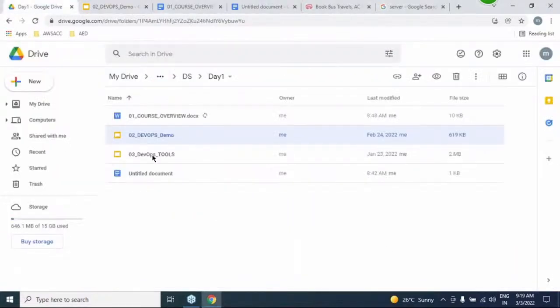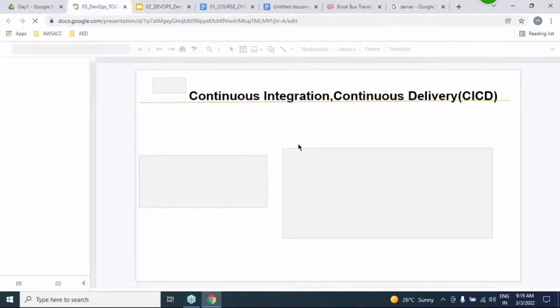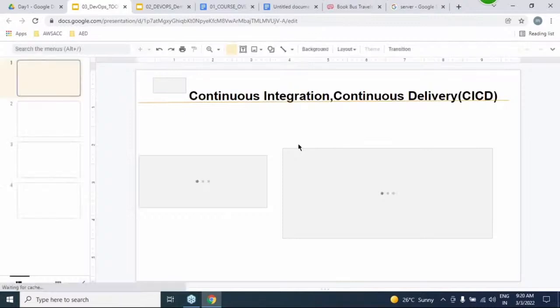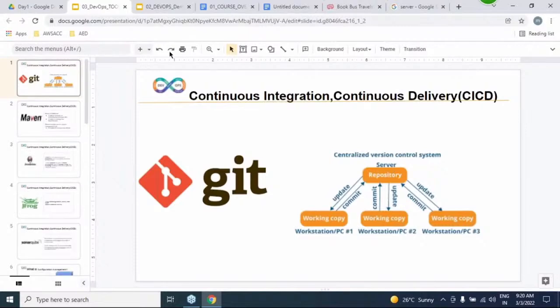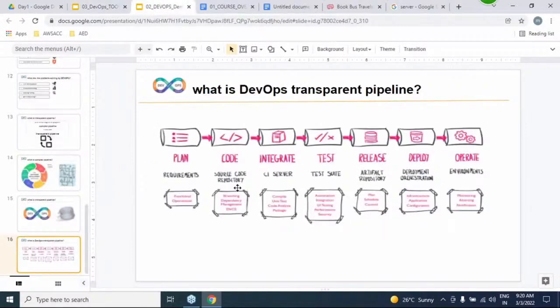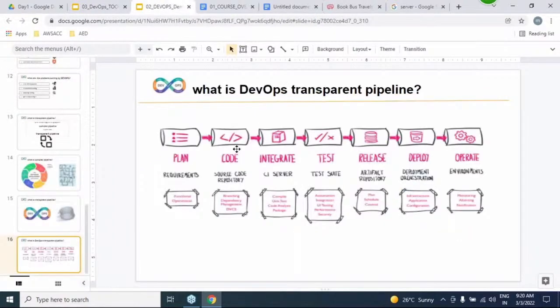Which tool stack are we going to be learning? Let us list down. The first tool we're going to be learning is Git. Git is a version control. We are going to be handling working software on version control. By using Git, we are maintaining the lines of code in a version control as a repository.